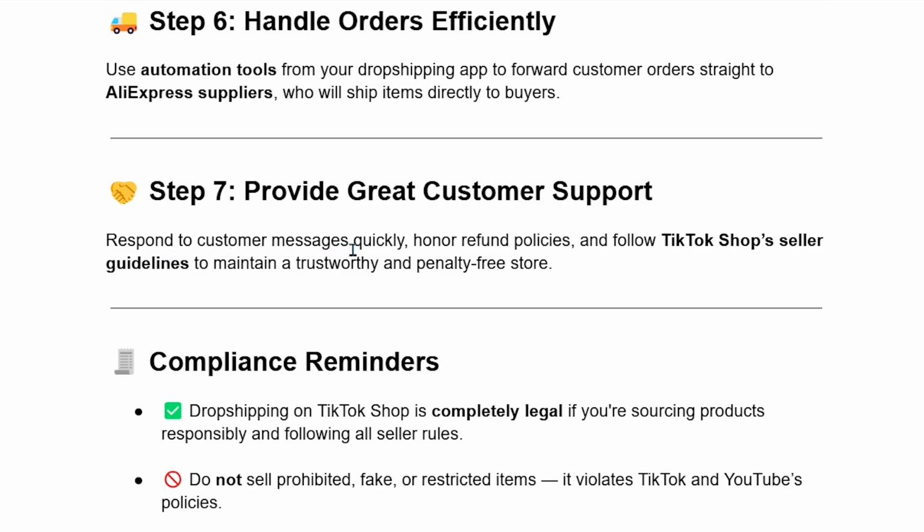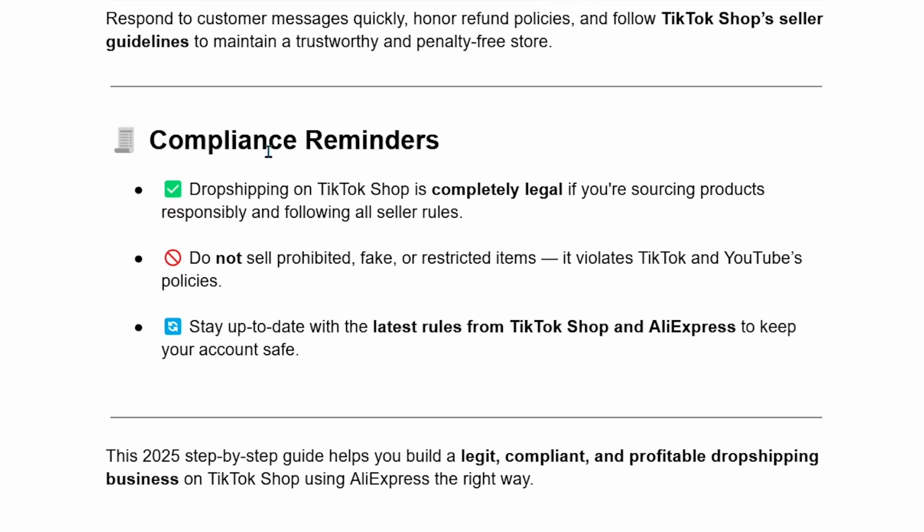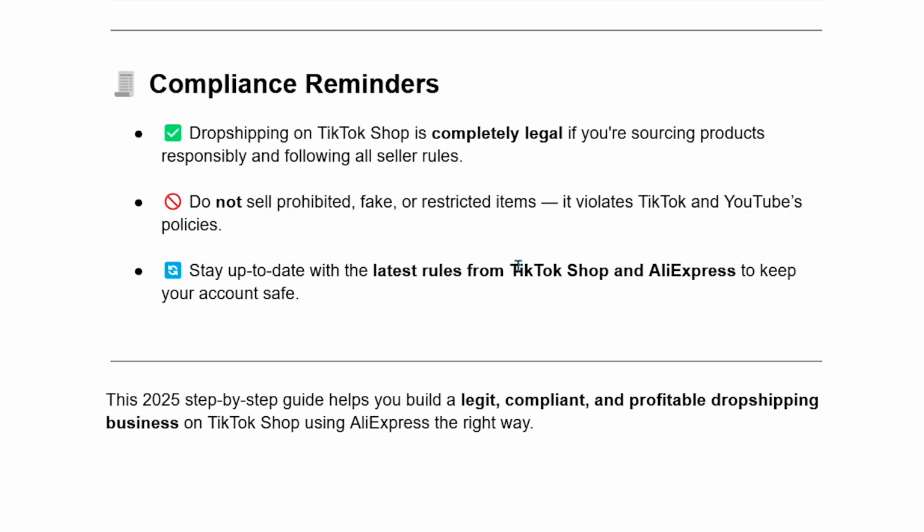Respond to customer messages quickly, honor refund policies, and follow TikTok Shop seller guidelines to maintain a trustworthy and penalty-free store. Compliance reminders: dropshipping on TikTok Shop is completely legal if you're sourcing products responsibly and following all seller rules. Do not sell prohibited, fake, or restricted items. It violates TikTok and YouTube's policies. Stay up to date with the latest rules from TikTok Shop and AliExpress to keep your account safe.